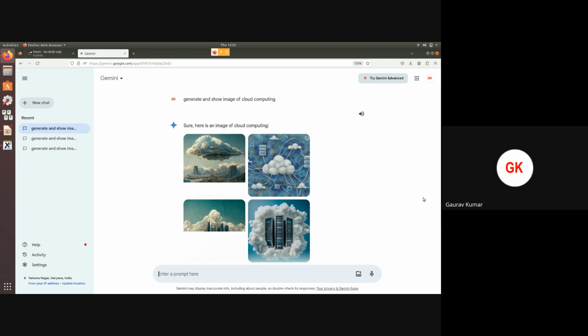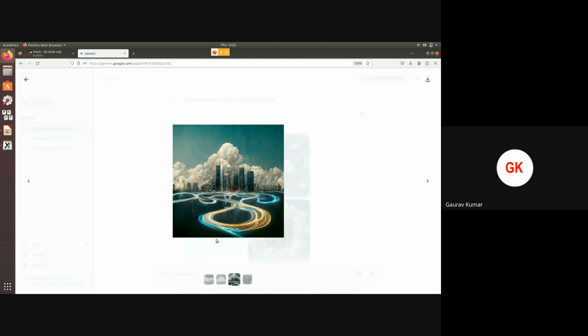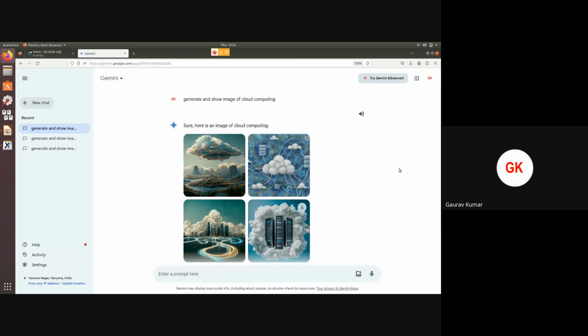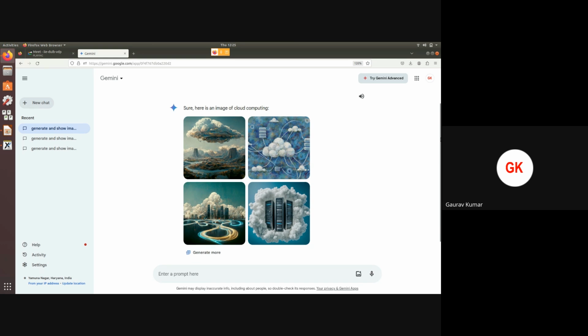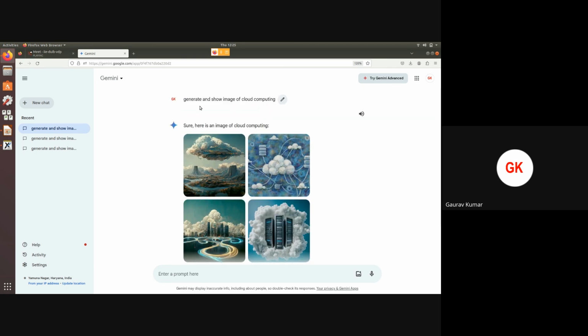So you can see that these are the images, and each and every image is plagiarism free. If I want to use it in my presentation, in my article, I can use. So for example, this image is looking professional. Click download. If I'm not satisfied with these images, generate more. Now some more images I will generate.